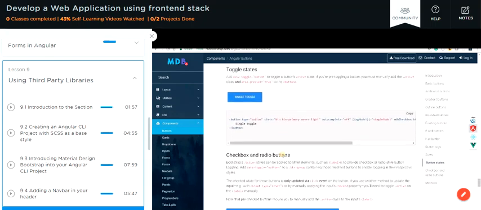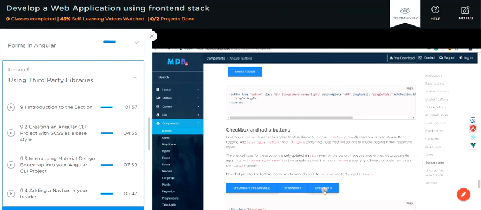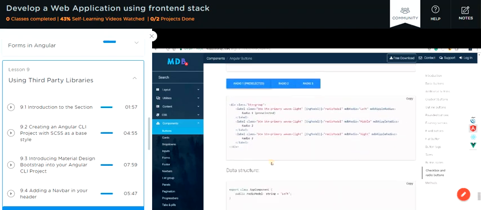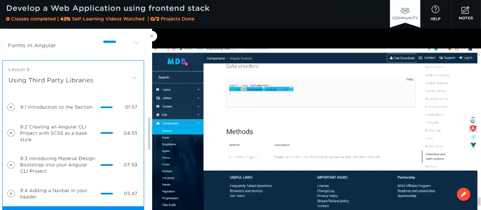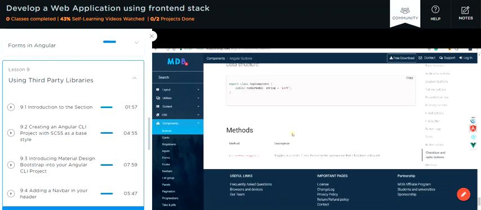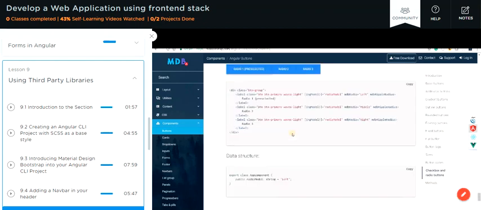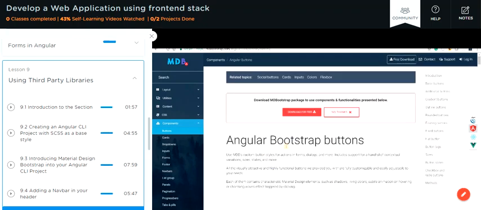And then there are different states that can be applied to a button. And then we also have buttons in the form of checkboxes and radio buttons that can be used. And then the data structure of it, which essentially can be used to make some changes whenever the button is clicked, and some things of that sort. So this was it regarding the Material Bootstrap buttons. In the next section, we are going to talk about cards. So I'll see you guys in the next video.